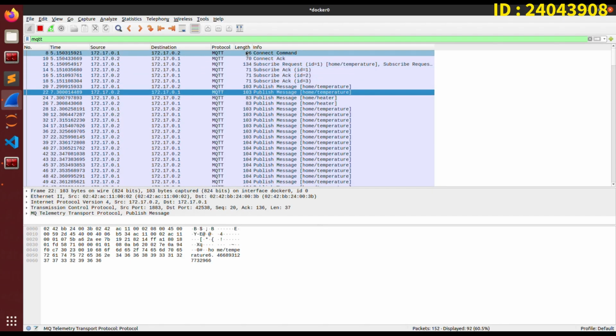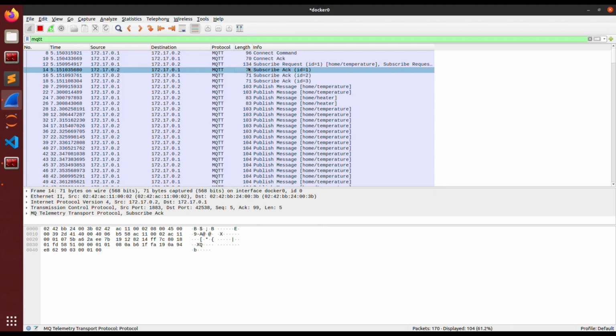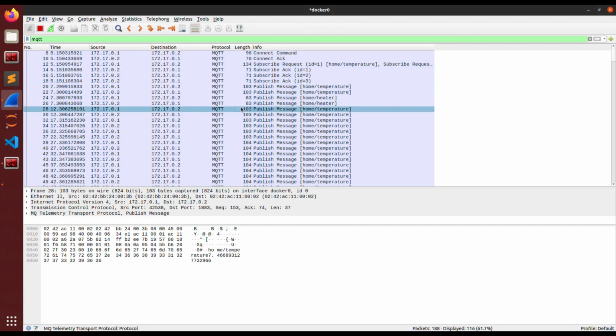And what the connect does is that it is used by the client to request acknowledgement from the MQTT broker, and the subscribe message is used when the MQTT client requests messages of MQTT topics from the broker, and the publish messages are used when the MQTT client sends out messages of topics to an MQTT broker, and vice versa.